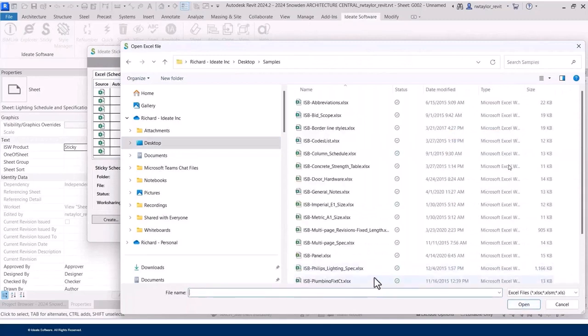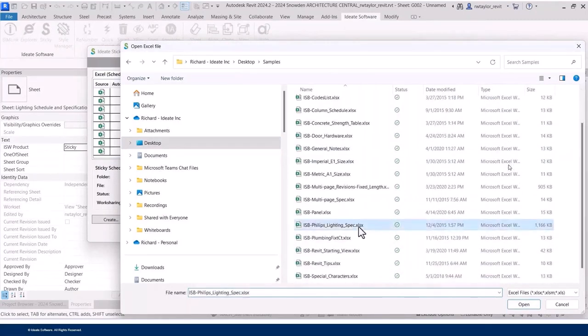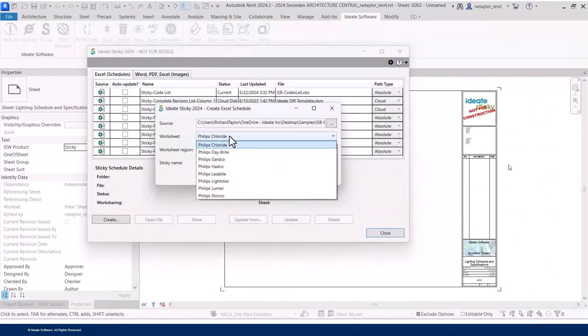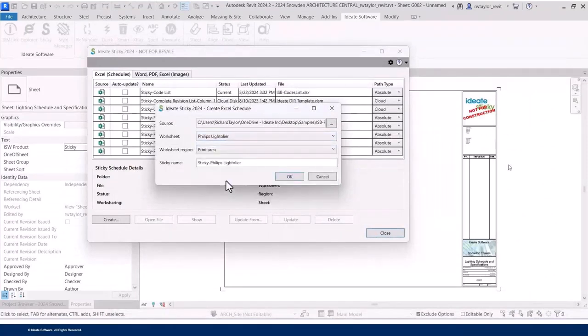They're installed with Ideate Sticky. So we have Excel, we have Word, and we have PDF files. I'm going to use this lighting specification, this Philips lighting. There are multiple worksheets in this file, and I'm going to select the Ideate worksheet.